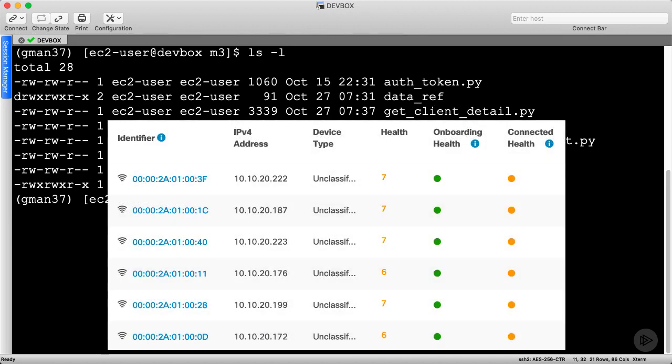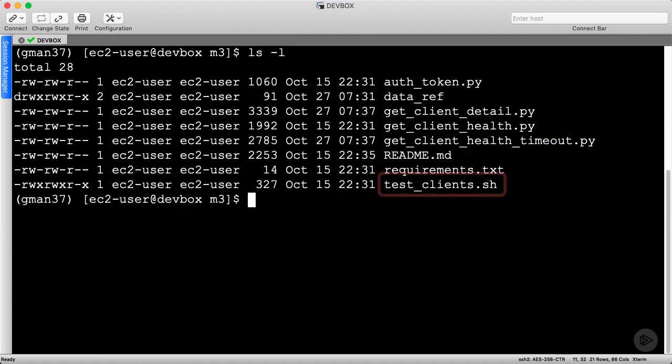At the time of this recording, I haven't found an obvious way to get a list of clients by MAC address using the REST API. Instead, I logged into DNA Center and manually recorded a few MAC addresses. The screenshot shows a sample of some of the MAC addresses I found. To make testing easier, I've written a few bash scripts we'll explore later, so don't worry about memorizing these addresses.